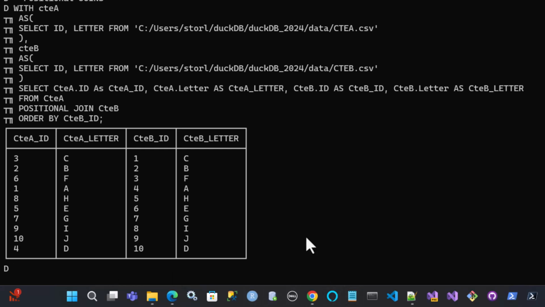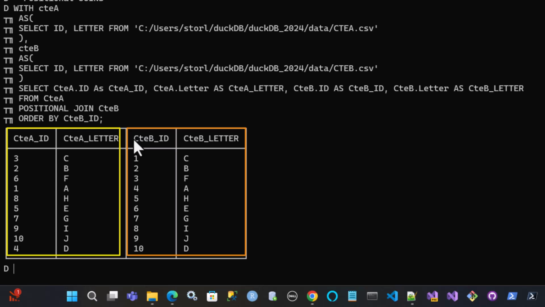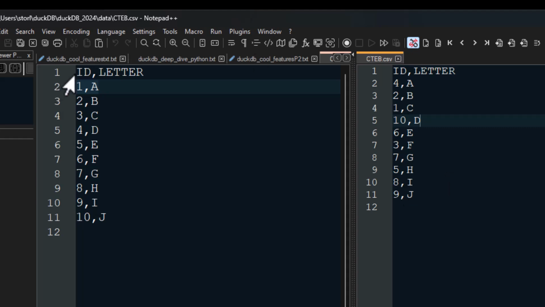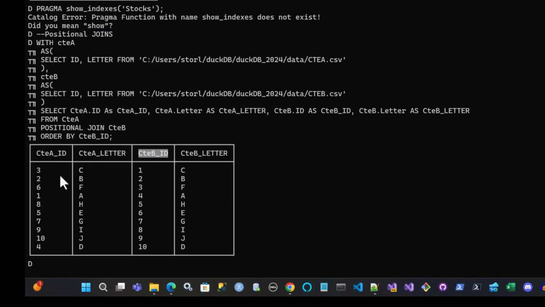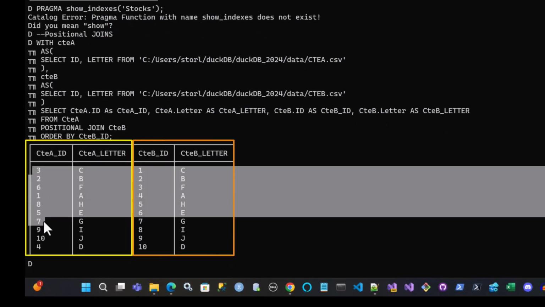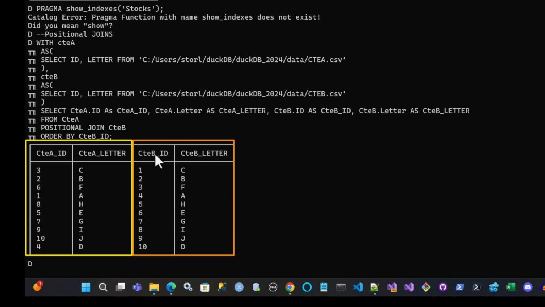Well, when I run it, notice what happened. Because I order by CTEB ID, this one will be in order. So 1 will be C, 2 will be B, because remember, that's the way I wrote it in. There were letters, but because I sorted this one, this one gets sorted too. So it matches each row, and that's the beauty of it. Notice this one is totally out of order now because it's positionally joined with the CTEB ID, which has been sorted.